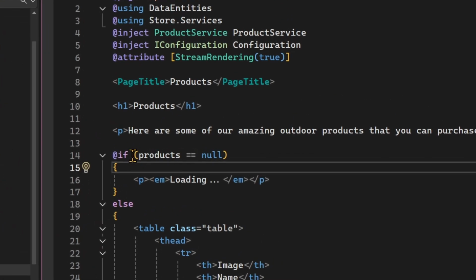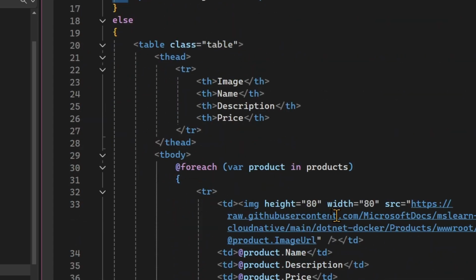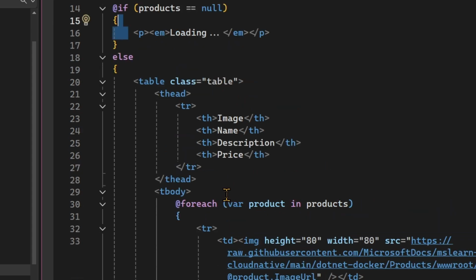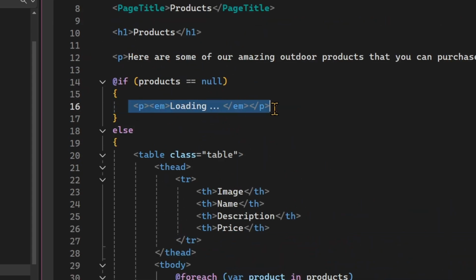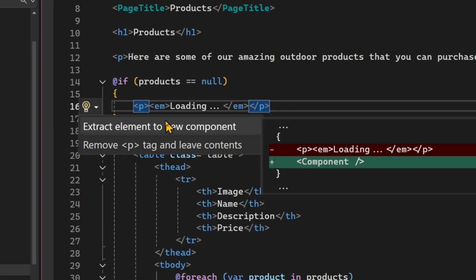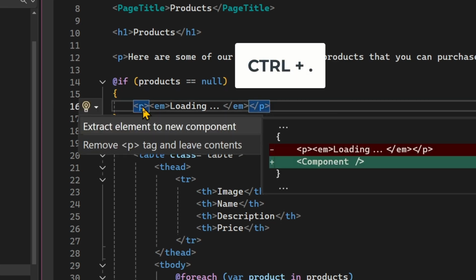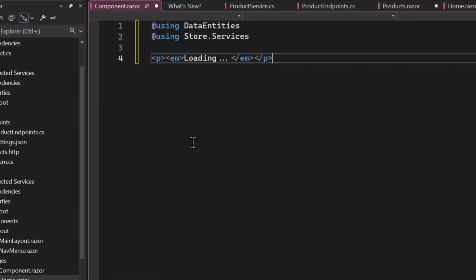And the first thing we're going to note is that I have, if products equals null, then I have the loading here. I also have a table underneath with different products that are being looped over. Now, what's great is that I can highlight this code or select the first element and I can do quick actions. And it's going to give me an option to extract the element to a new component. Additionally, I could Ctrl+dot and I would bring up the same exact menu here. I can now extract this to a new component.